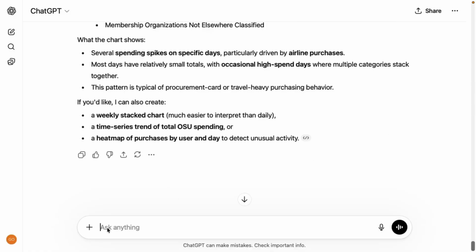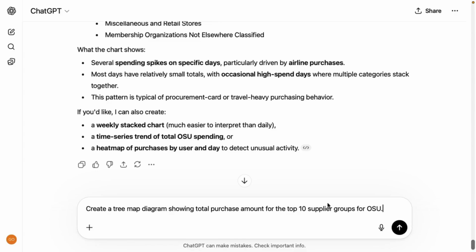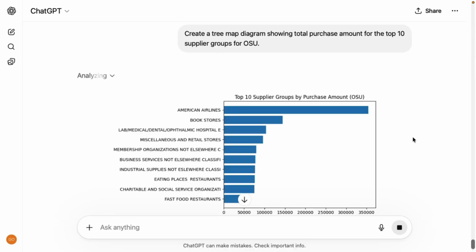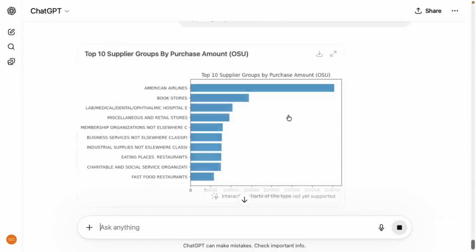Let's create another visual. Our next prompt, we want to create a tree map diagram showing the total purchase amount for the top 10 supplier groups for OSU. A tree map diagram is going to show the suppliers in their relative size. So the biggest suppliers will be the bigger squares going down to the little ones. Okay, so here we have our bar chart.